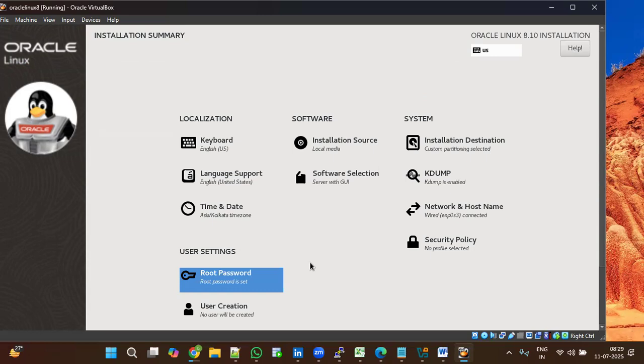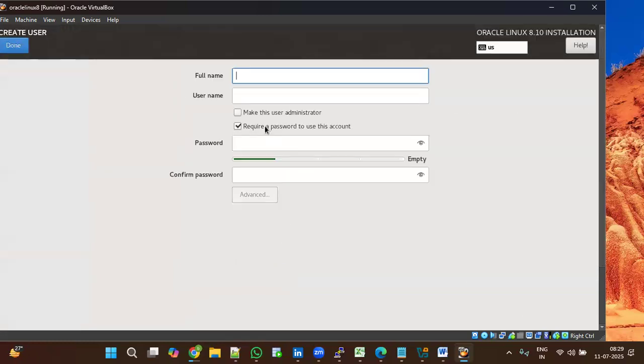We did not create it. So we have done all the things. Software selection we have done. Under system, we have done installation destination and network host name. Under localization, we have done language support and time and date. We have done root password. So the user creation: you can create one sample user ABC with password ABC. It's asking for a sample user and to assign the password.